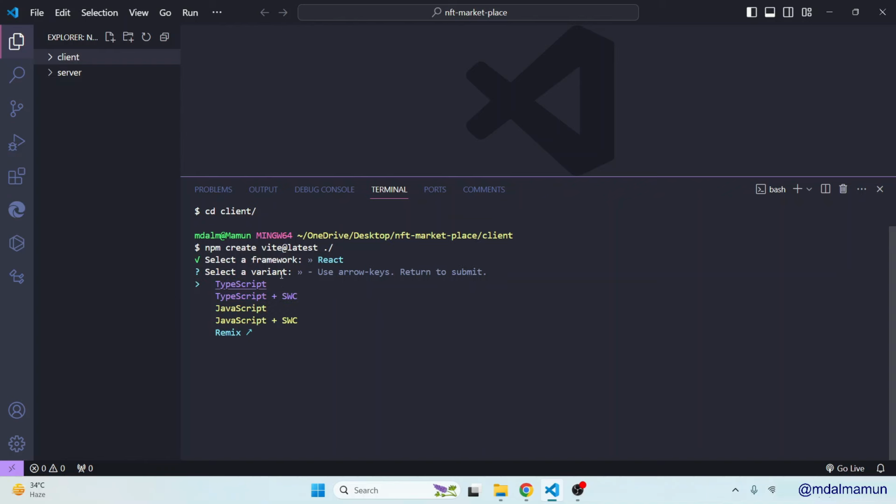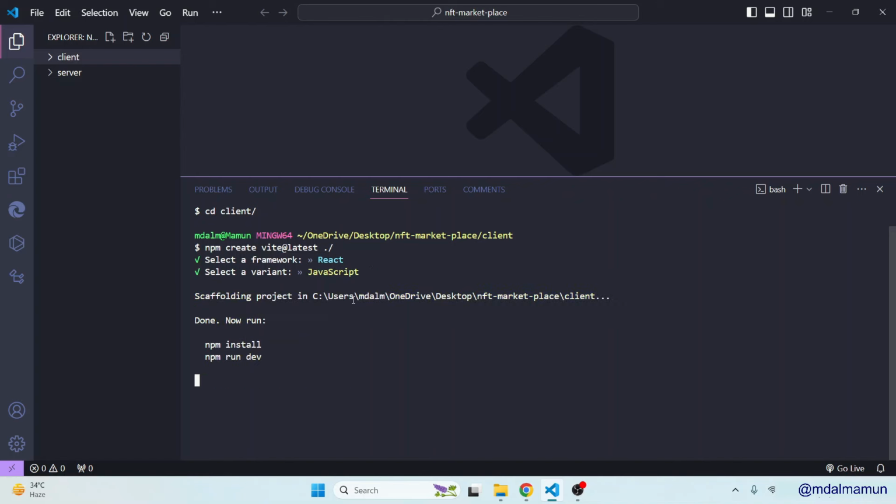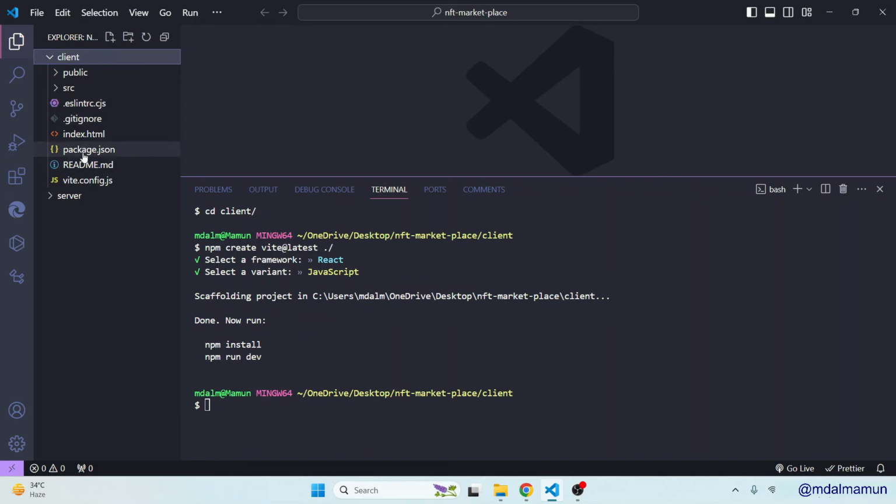Then we will have to choose a variant. It's actually the language you would like to use. Here we have TypeScript, JavaScript, and Remix. Here I would like to use JavaScript, so I will use the up and down arrow keys, and when JavaScript is highlighted, I will press enter. Then you can see in this client folder there are some folder structures.